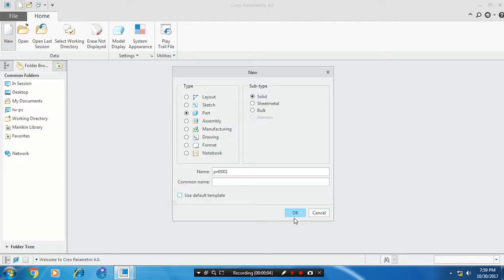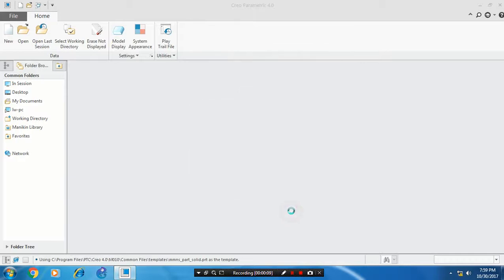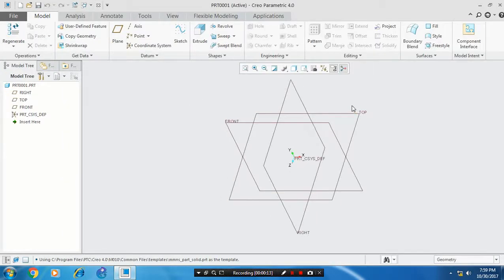Select a new part. Click OK. Select the units millimeter, newton, seconds, and click OK. Select a plane which you want to sketch.